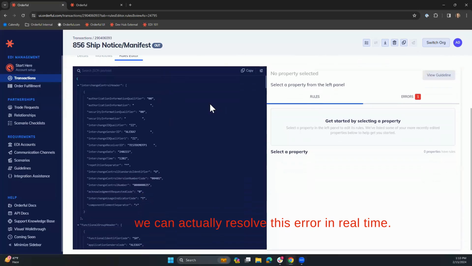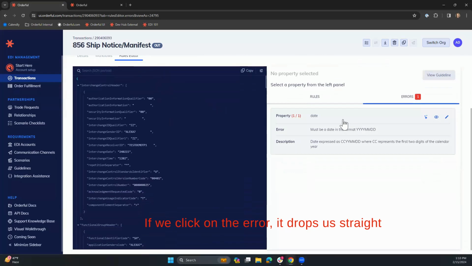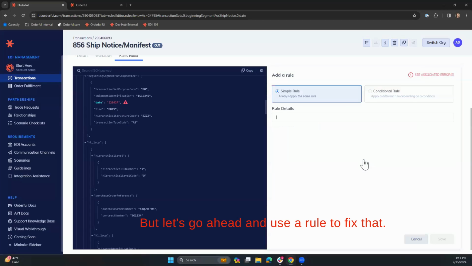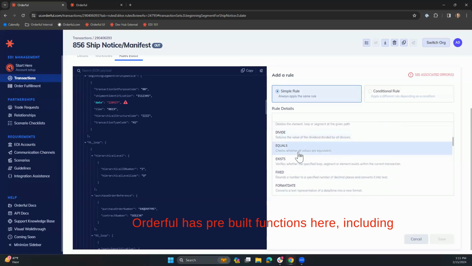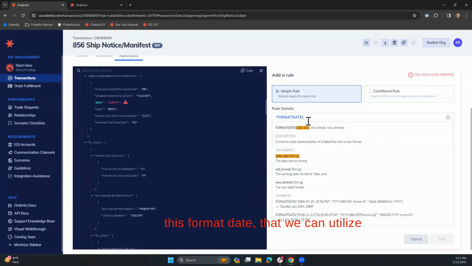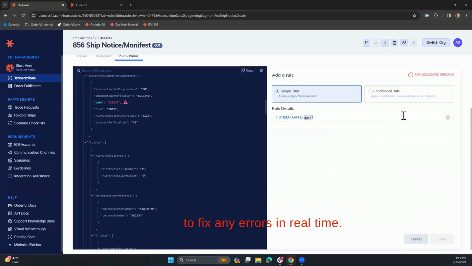in real time. Coming into our rules editor, we see our errors tab. If we click on the error, it drops us straight into that payload and also tells us what went wrong. We see a 4-digit year expected, where instead we only passed over a 2-digit year. But let's go ahead and use a rule to fix that. Orderful has pre-built functions here, including this format date, that we can utilize to fix any errors in real time.